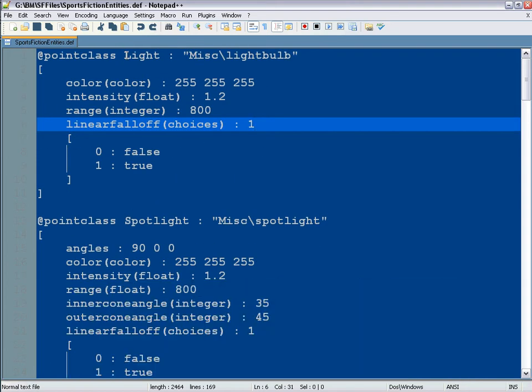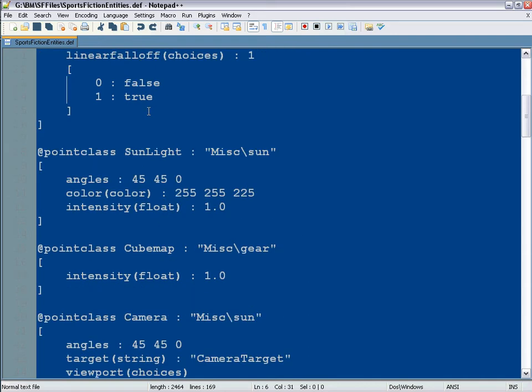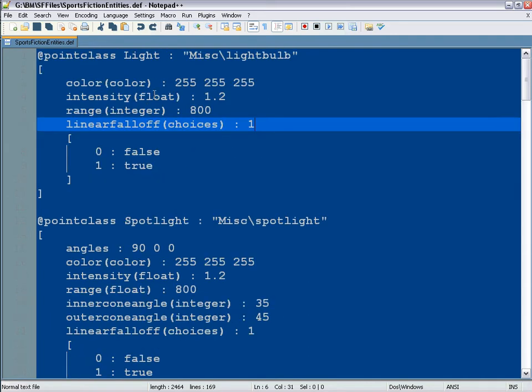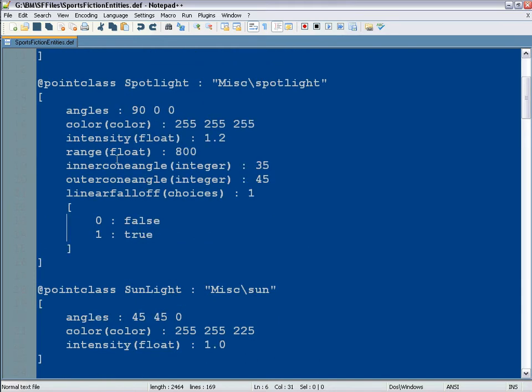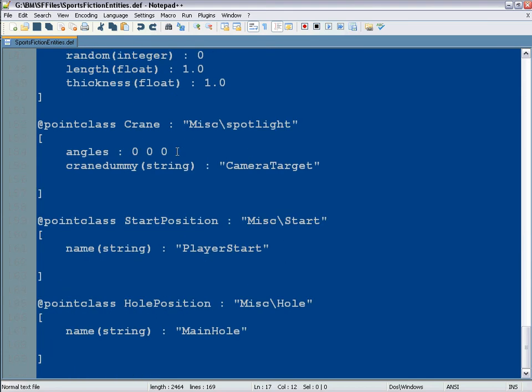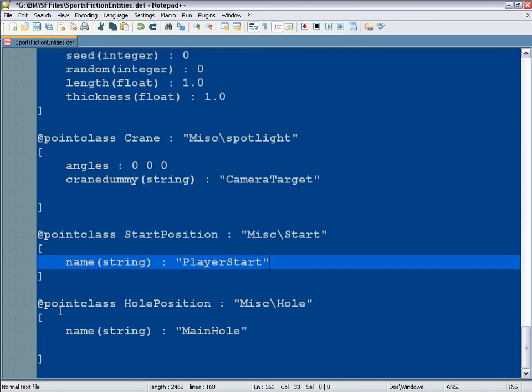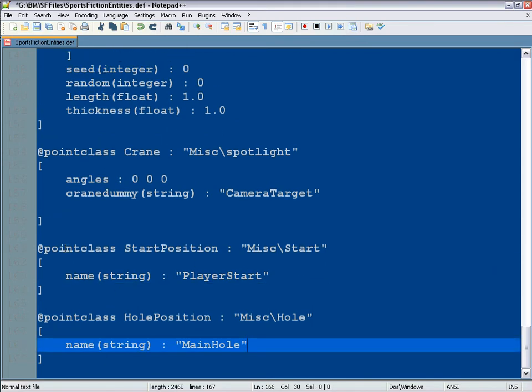Here we have the point class called light, which stores a color, intensity, range, and linear fall off. You, however, can produce as many entities as you like, and 3D World Studio will load these entities and enable you to add them into your world. For this particular demonstration, I've created two important entities which we need to consider in this program.